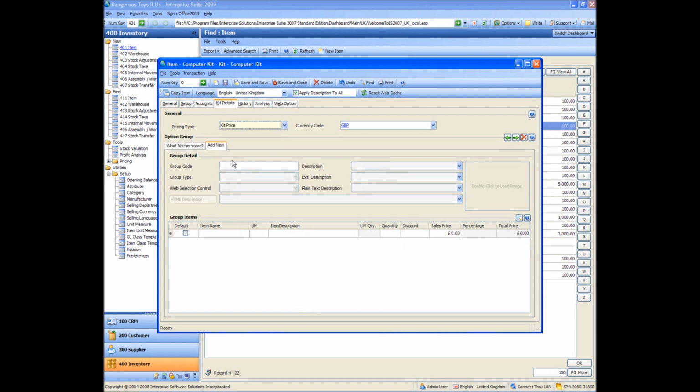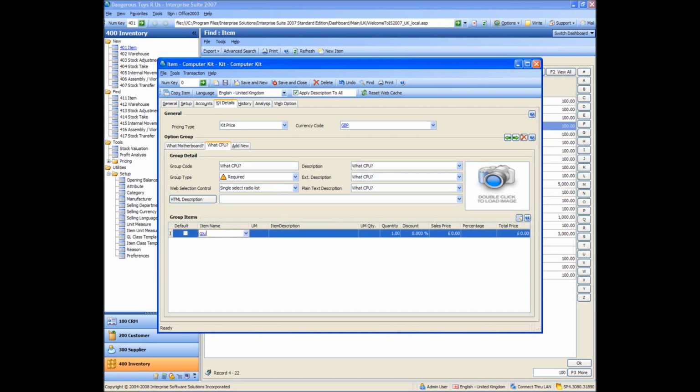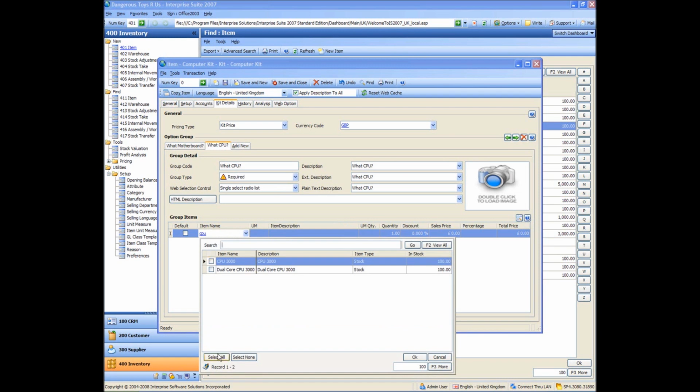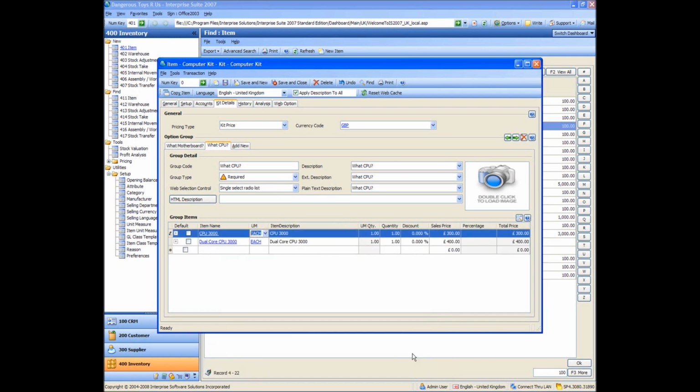If I go add new, I can now add the next group in exactly the same way. So I think it was what CPU. Okay, again a CPU is going to be required. So if I just go down here and search for CPU, it should bring up my CPUs. And this time my CPU 3000 is required.